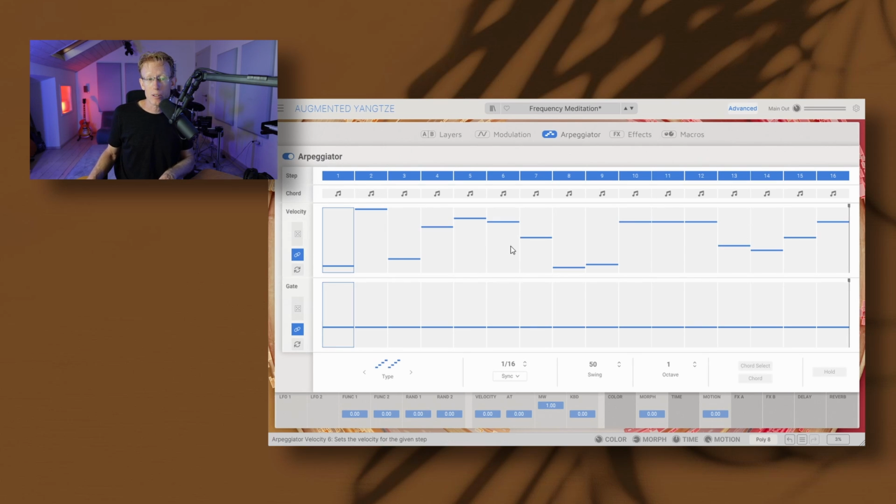And there are different things that you can do here. Right now we have the type. This is the type. I can change this to, let's say, up and down. And let's play.